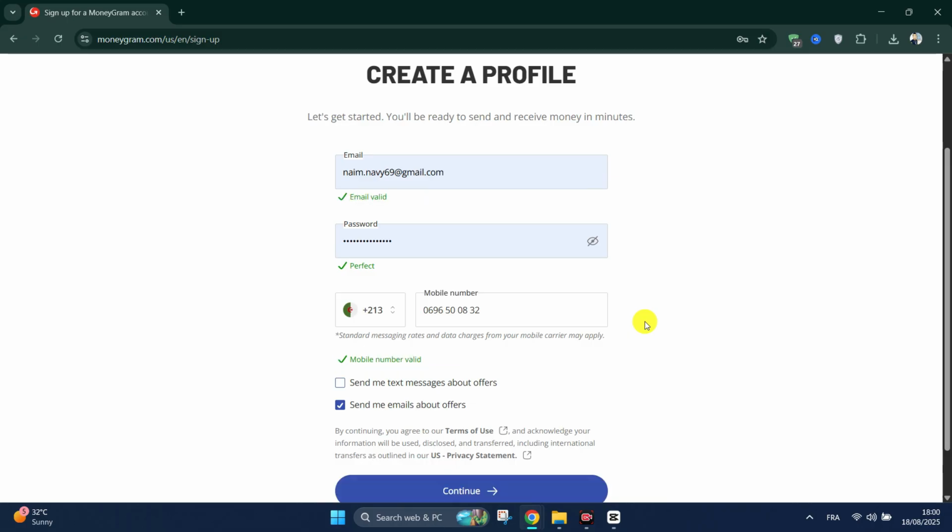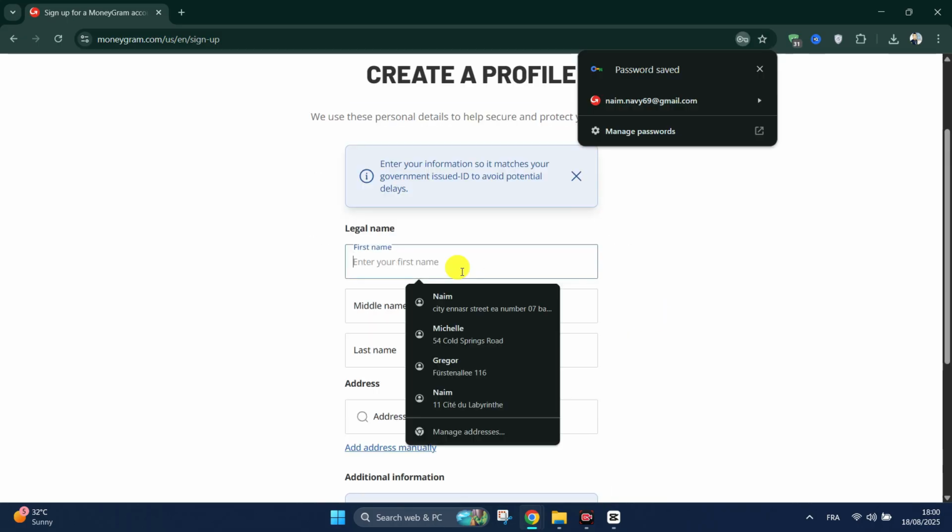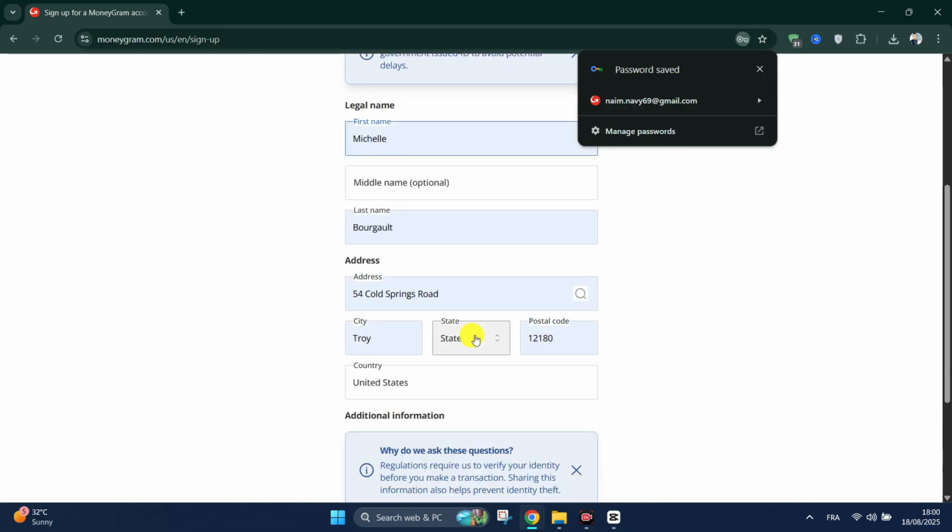After that, create a secure password for your account. A strong password should include uppercase and lowercase letters.